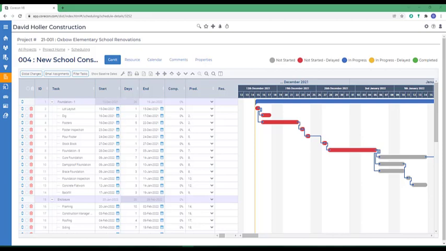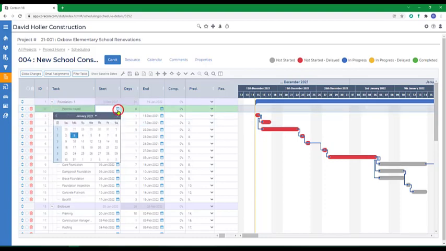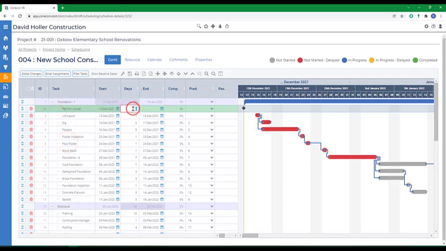The first thing we'd like to do is add a new line item. To do this, I'm going to focus on a line and right click and add a new row. Notice it adds the row above it and it assumes the next sequential task ID number. I'm going to give that a start date and a duration.